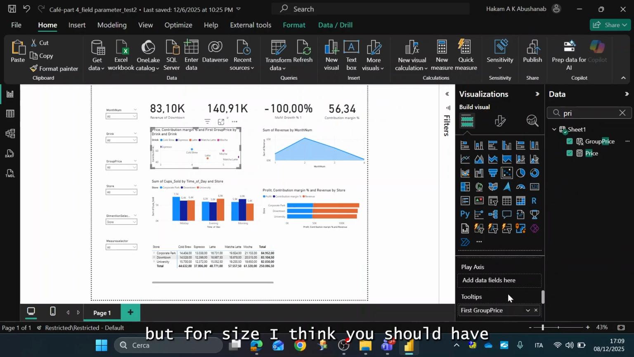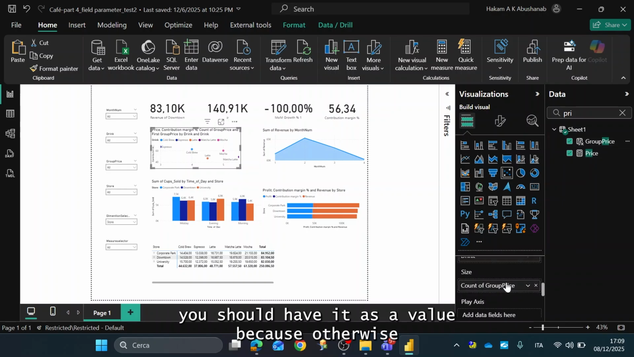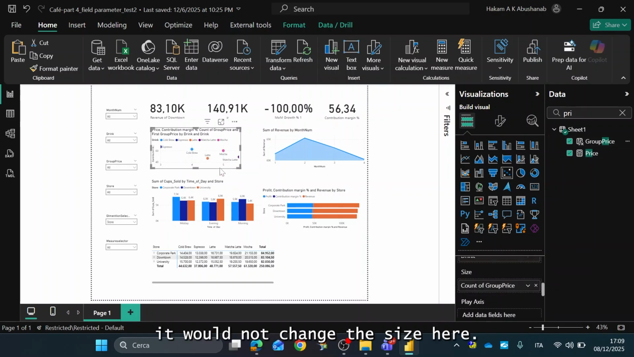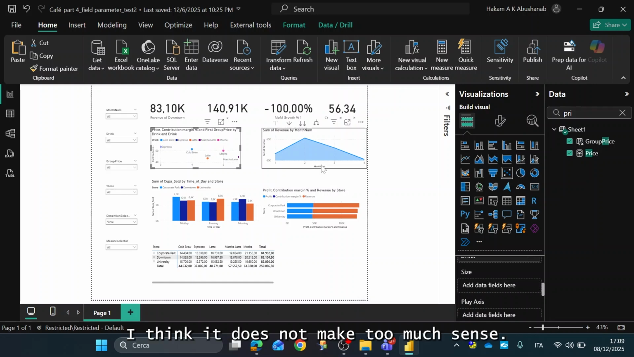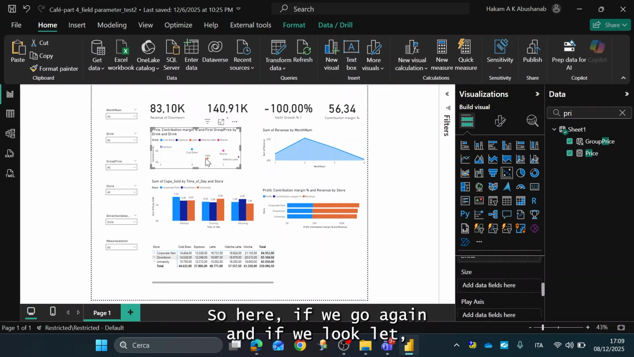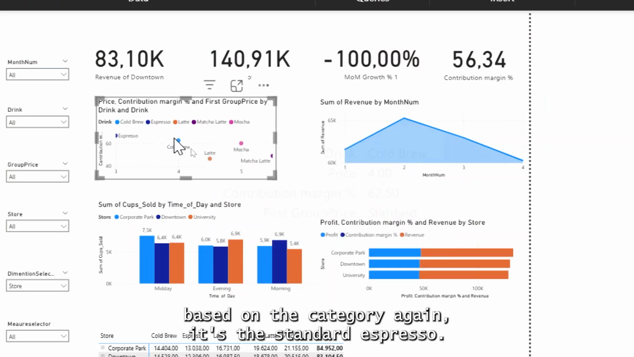But for size, I think you should have it as a value, because otherwise it would not change the size here. Now it has changed a little bit, but it's not too much. I think it does not make too much sense. So here, if we go again, and if we look at latte, we can see the standard of a price based on the category.